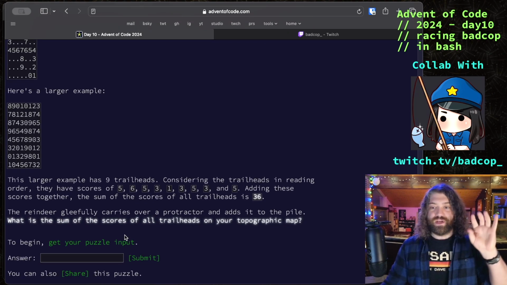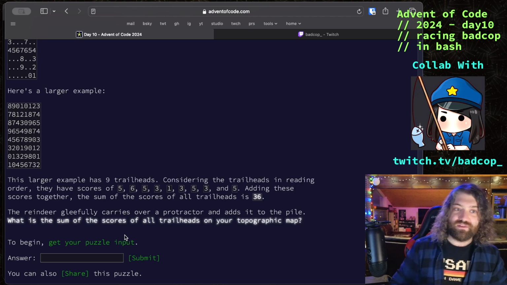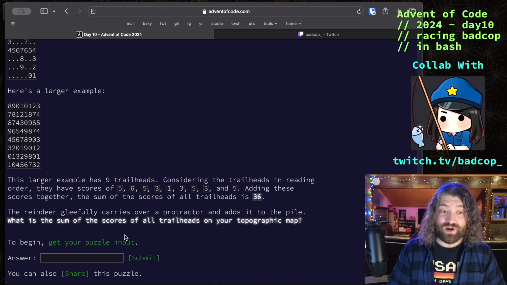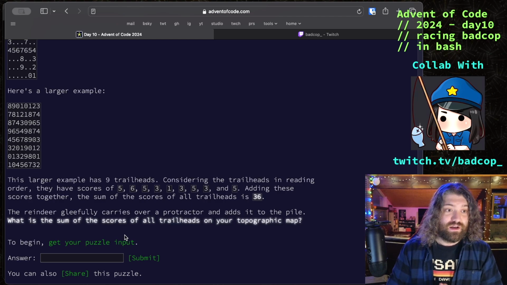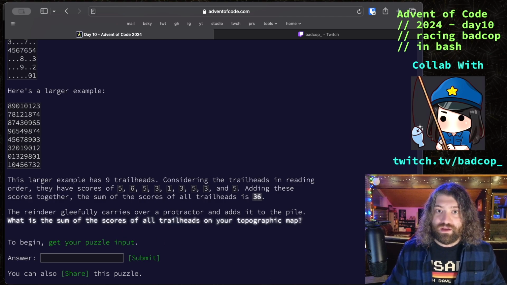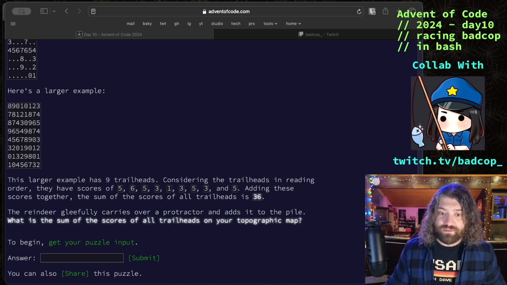Oh, this is cool. So each individual one has a score, but we only need the final score, which is a sum. So technically, we can keep track of just any score. We don't need to keep track of which trailhead had the score. That's cool to know. All right, so what we'll do is, oh my god, I have so many windows open.